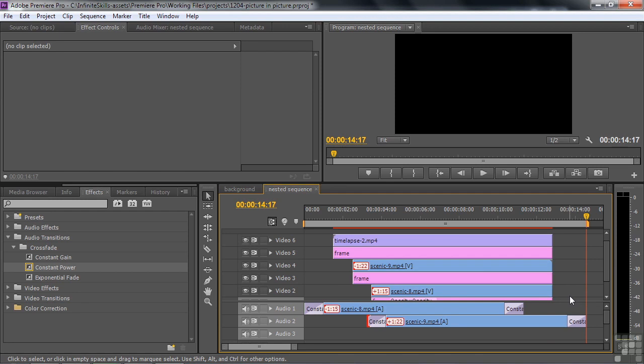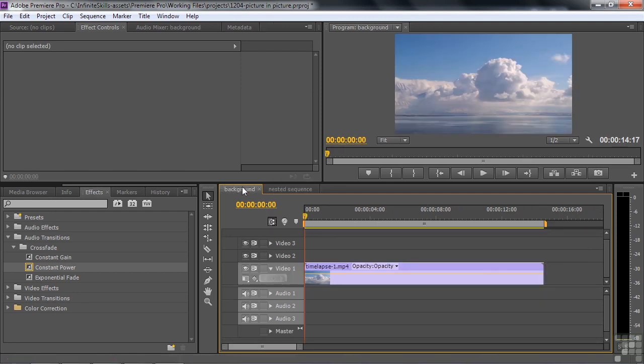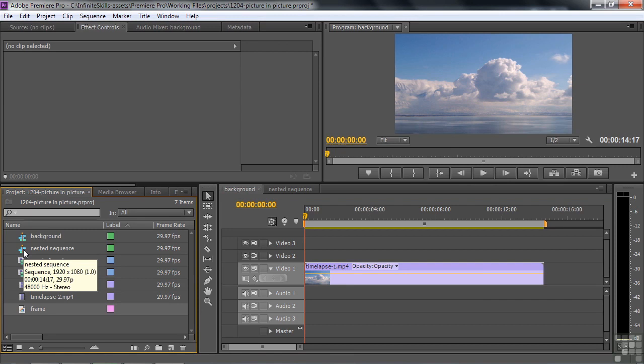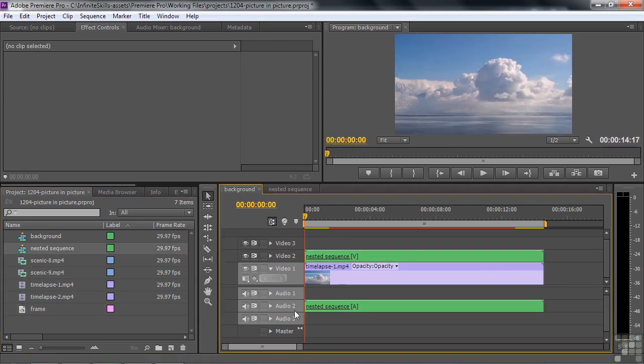Okay, we've got things in order here minus the drop shadow. So let's go back over to the background, and I'm going to put this sequence on top of this sequence. So I'm going to go back over to the project panel. There's the nested sequence. I'm going to drag it right on top of this. Notice the red line there.